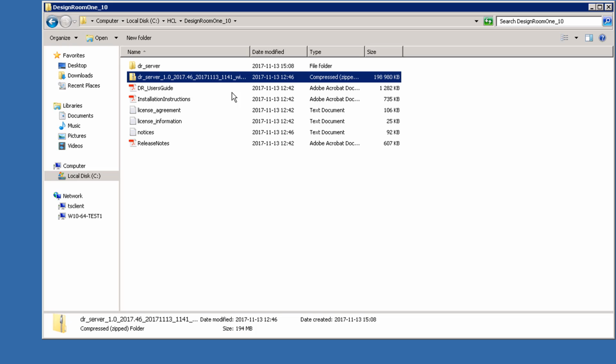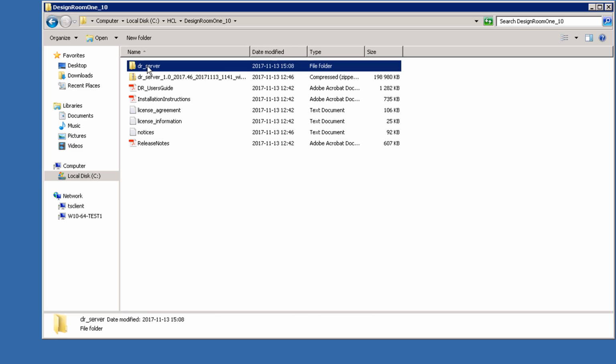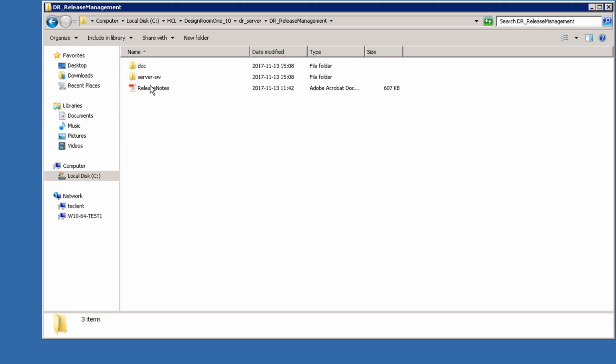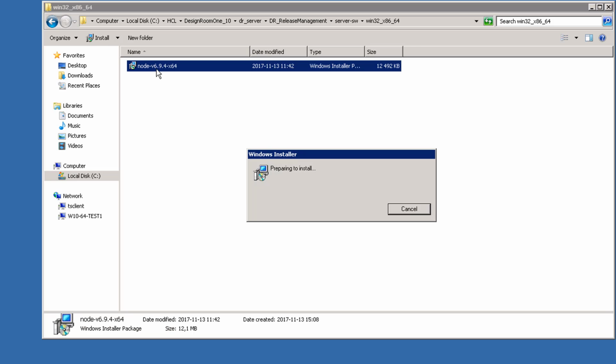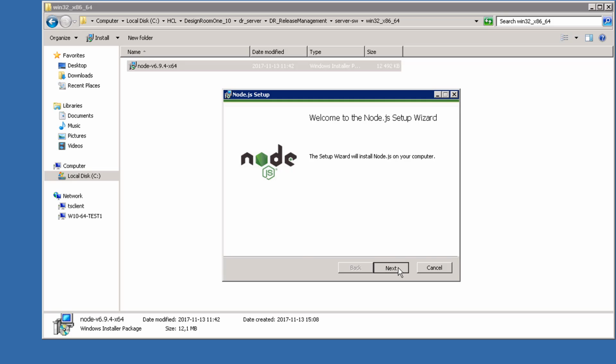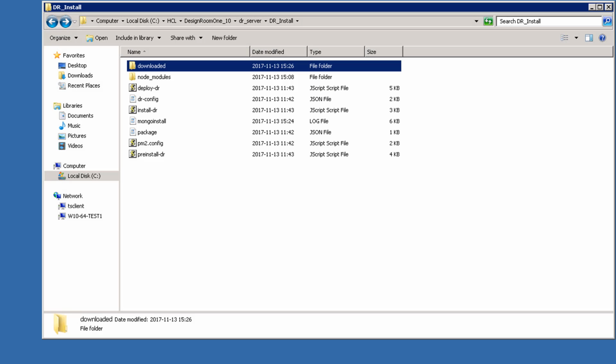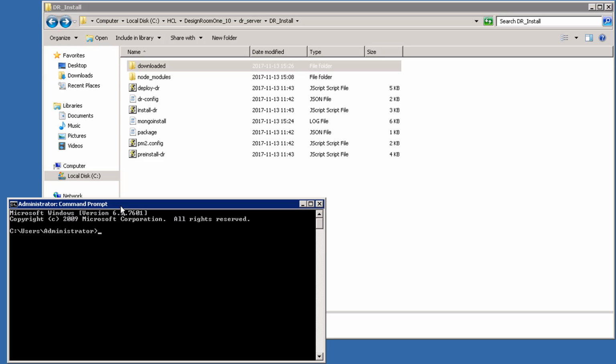The script is required to run the Design Room server and JavaScripts. Navigate to dr server, dr release management, server-sw, and continue until you get to the installer. Follow the instructions and select the default options. Click Finish. Next, you run some JavaScripts which are located in the dr install folder.